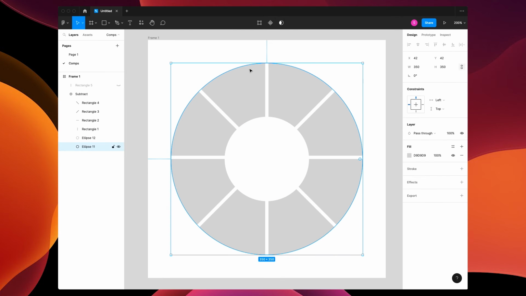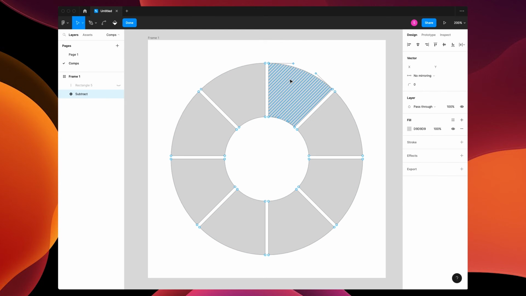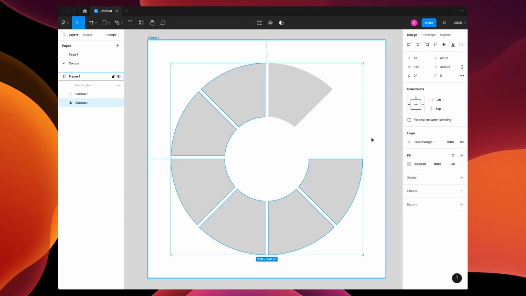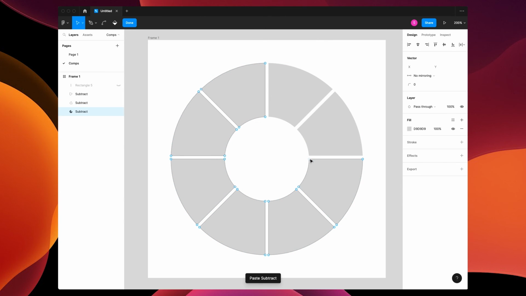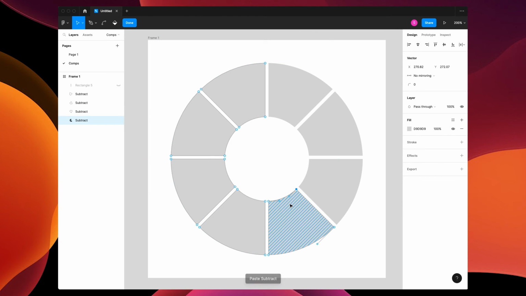We want each of these little shapes to be on their own. So grab the group and press Command E or Control E. Click each anchor point, then press Command X, click out, and then Command V to paste it. So now it's separate from the rest of them. And do that with the next 4. Command X, Command V.